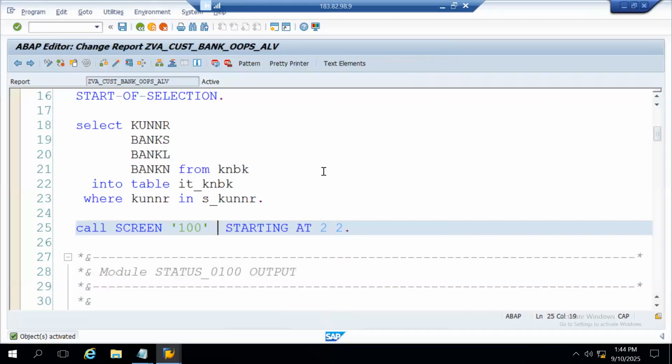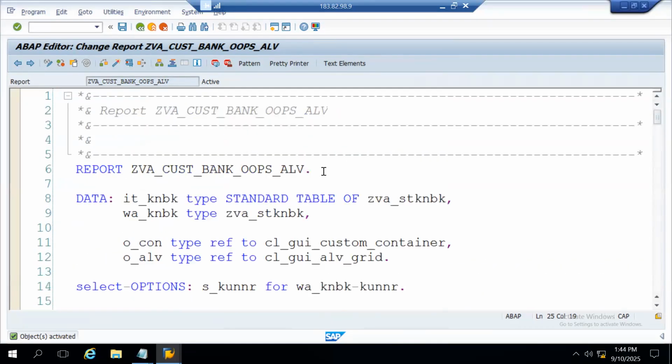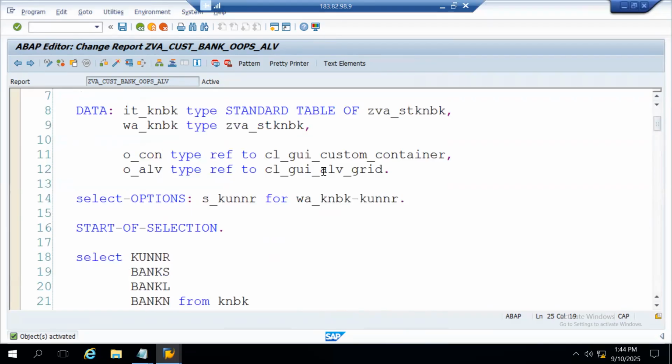So this is a program which actually demonstrates the concept of OOPS ALV. But going forward, we'll be making use of IDA-based ALV. IDA-based ALV means Integrated Data Access ALV. This is something which we are going to discuss at a later point of time in the projects. Okay, there you go. Please practice this, and if you have any questions, let me know.